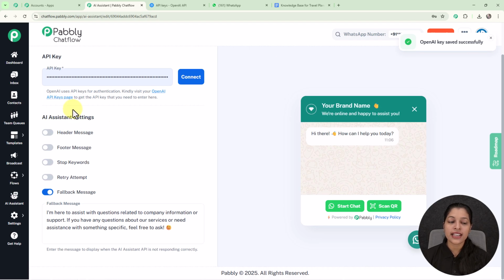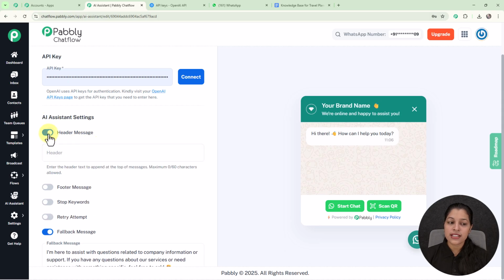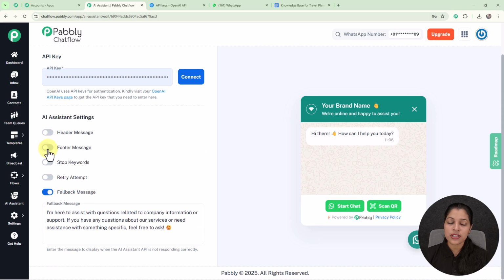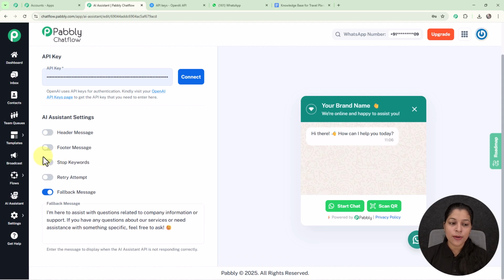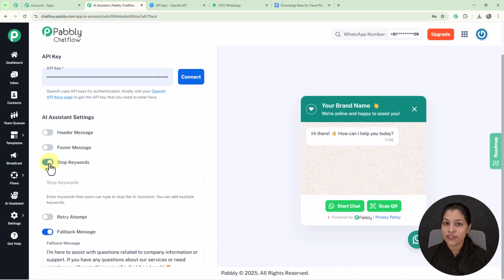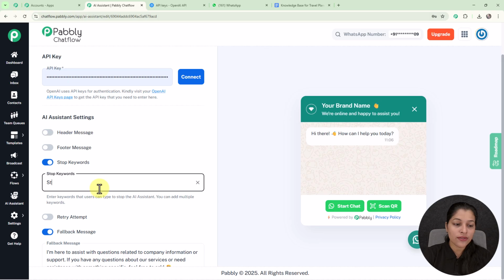And afterwards we are getting this AI assistant settings section where we can manage some of the settings such as header message, footer message, stop keywords, retry attempt and fallback message. If you want to provide a header message, you just have to enable it and enter the header message over here, and the same for the footer message, you just have to enable it and enter your footer message. And afterwards we are getting this option for stop keywords, you just have to enable it, and stop keywords are the words which can stop your AI assistant. Now let's say I want to stop my AI assistant as soon as someone enters a message consisting of this word stop.